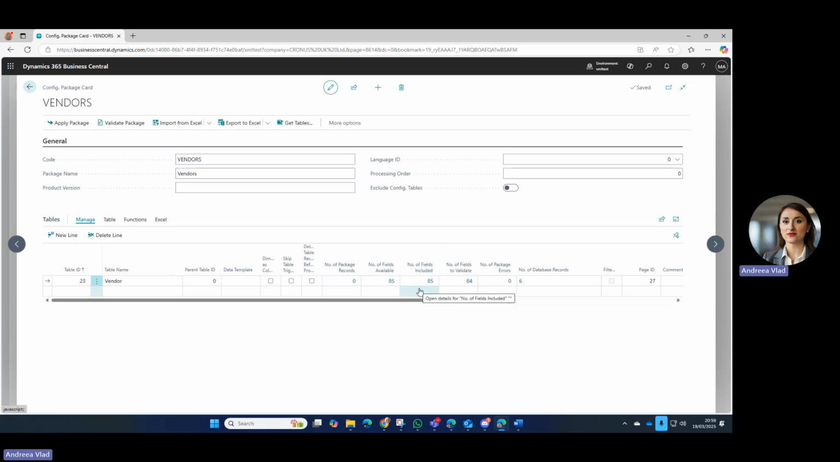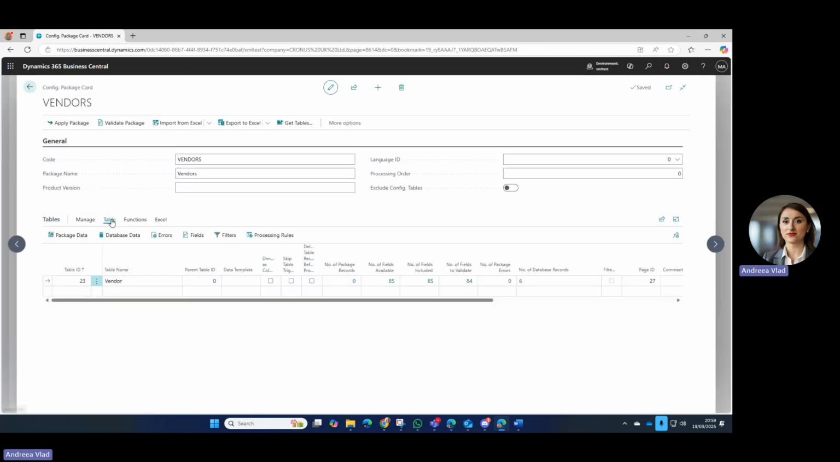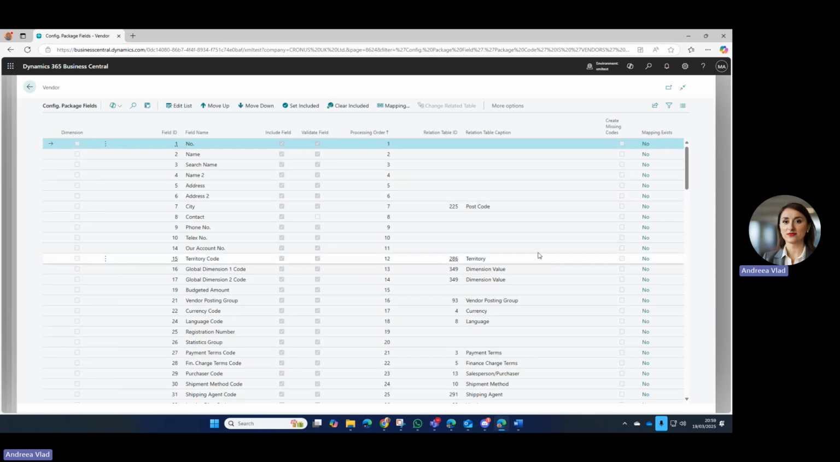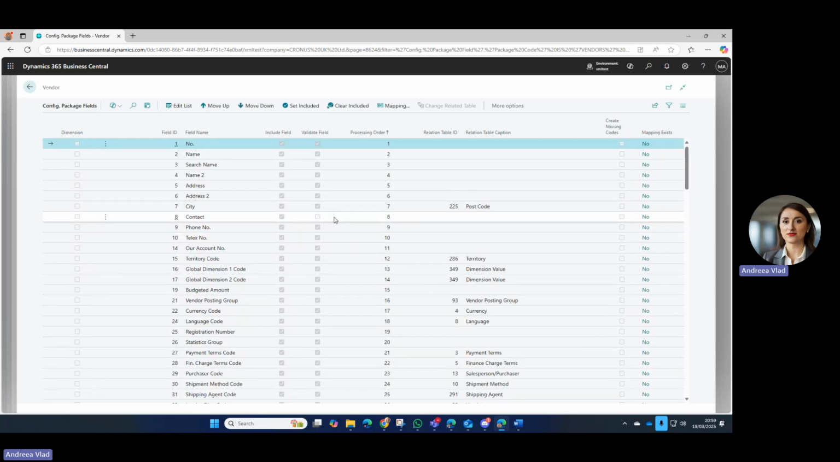Okay, so I'll go back now and let's see exactly what we mean by number of fields available and number of fields included. If I click on number of fields available, and by the way, you can get to here also by using these options here. So manage, new line, table, etc. Okay, so number of fields available. I click on the number. For me it's easier to do so. Let's maximize this one, and as you can see, I've got all the fields, all the information related to a vendor. So everything that you see on the vendor card is listed in here.